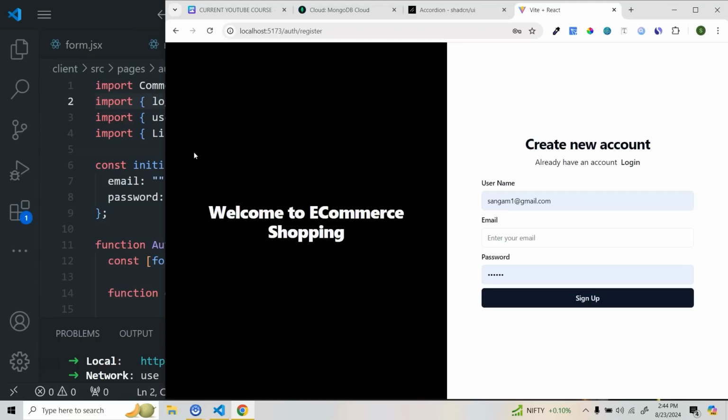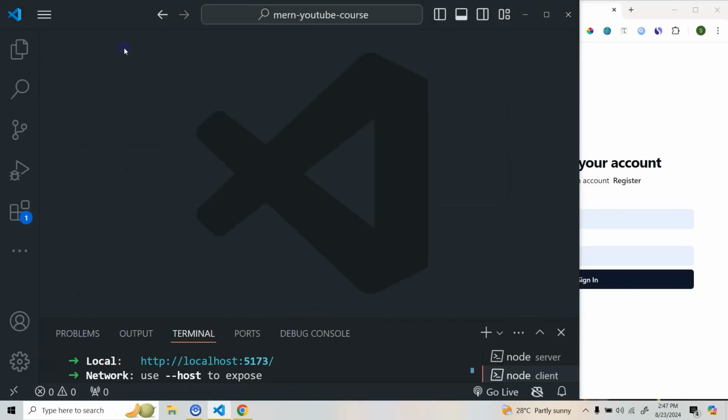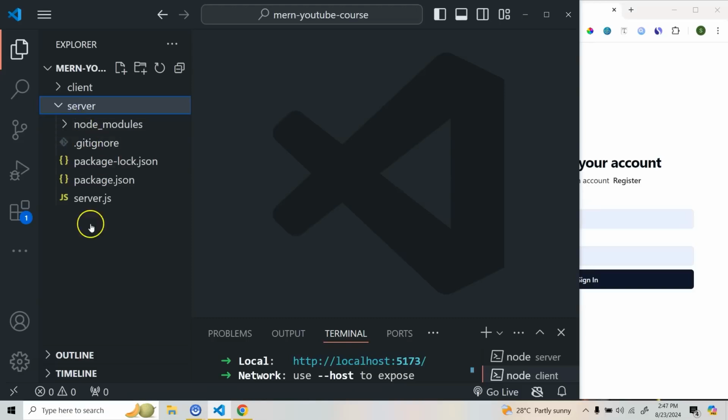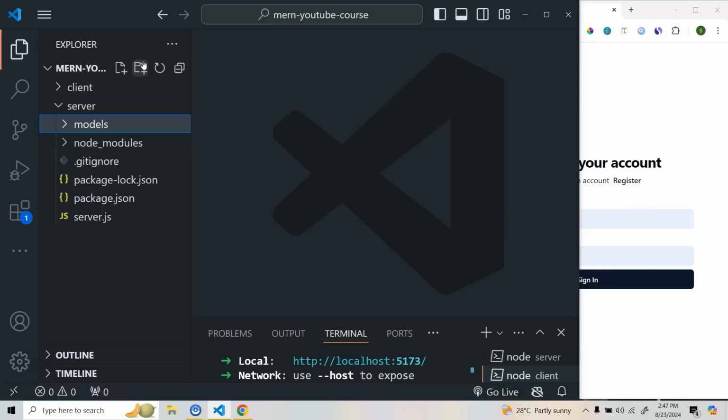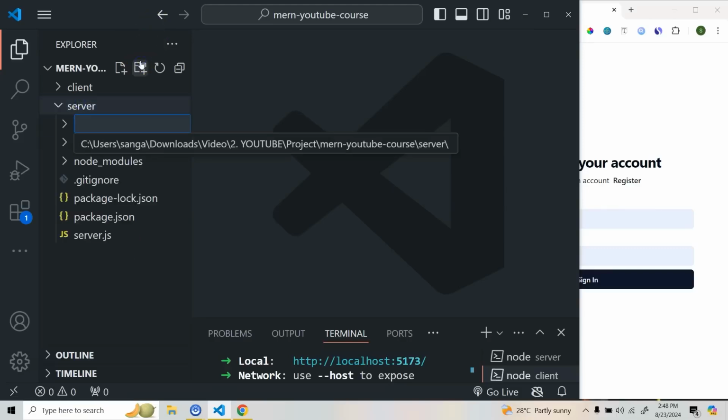So we need to create models, we need to create controllers, we need to create middleware, and also we need to create routes, and after that we are going to integrate this with our backend. That we are going to do in the next part. So let's start creating the model first. I'm going to close everything and let's go to server, and then we'll create a folder and give this one the name models. We also need controllers. Controllers hold the logic that we are going to write for each and every route.